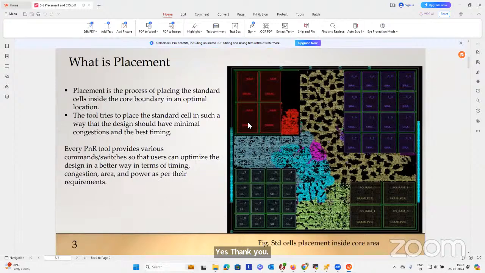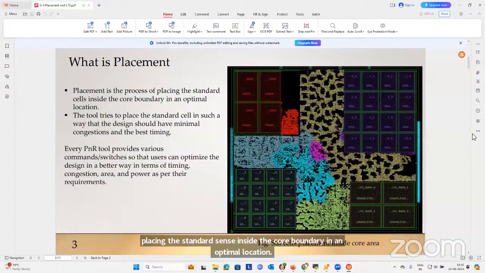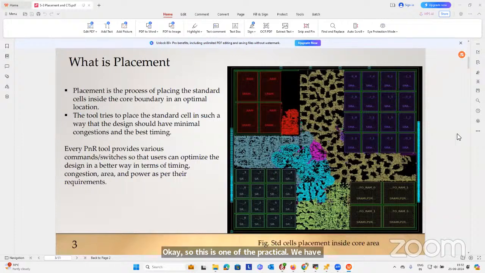So what is placement? Placement is the process of placing the standard cells inside the core boundary in an optimal location. Okay. This is one of the practical chips. We have done it somewhere in 2012, or 2011, most possibly an older one. The plus symbols you are seeing in between are completely standard cells.